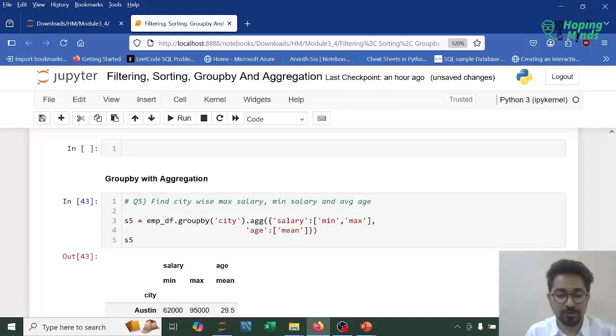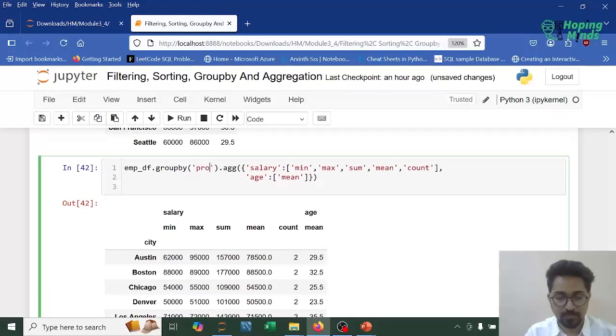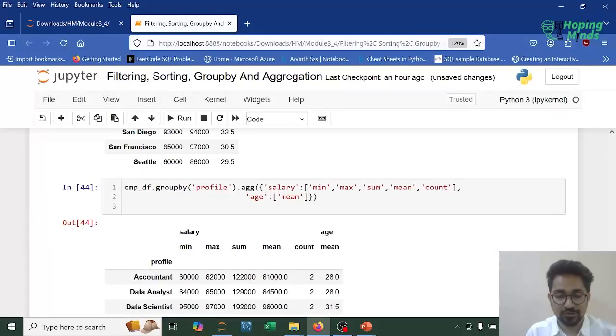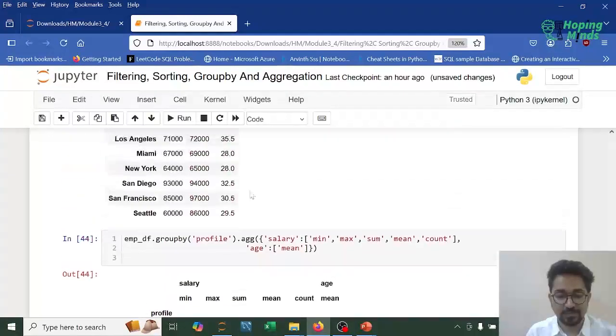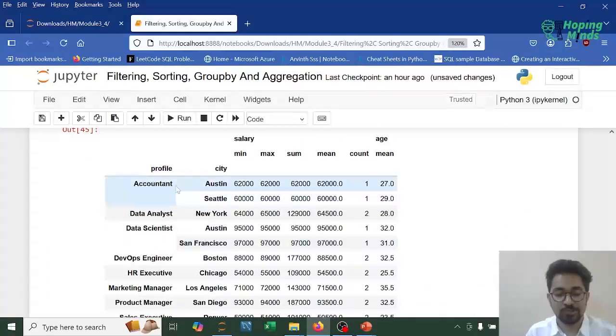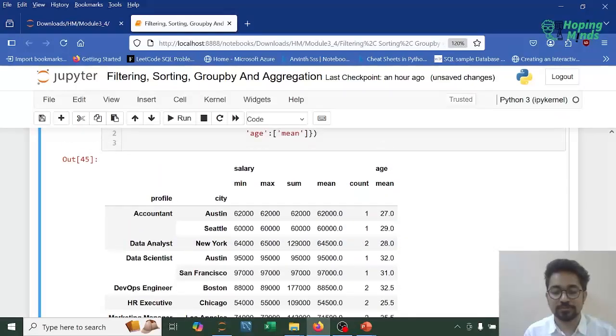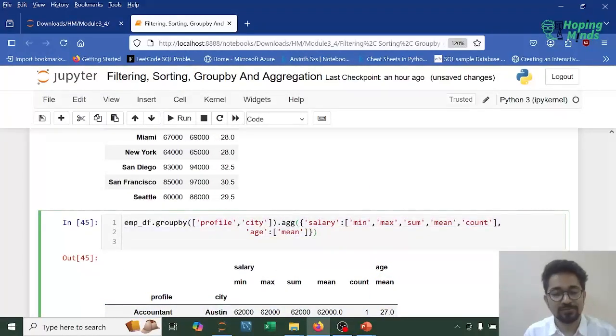Now, if there are multiple columns onto which I need to apply group by, for example, beside city we have profile. So let's say this is based on profile. So this is how profile wise the data looks like. Besides profile, I also want to apply it based on the city. So now this would be multi-index and there would be multiple values as well. So essentially this would be a data frame. If you observe this, profile and city wise salary, we have computed the minimum, maximum, sum, mean here. We have computed the count as well, but for, let's say, age, I've only computed the mean. So guys, this is how we can implement group by with aggregations.